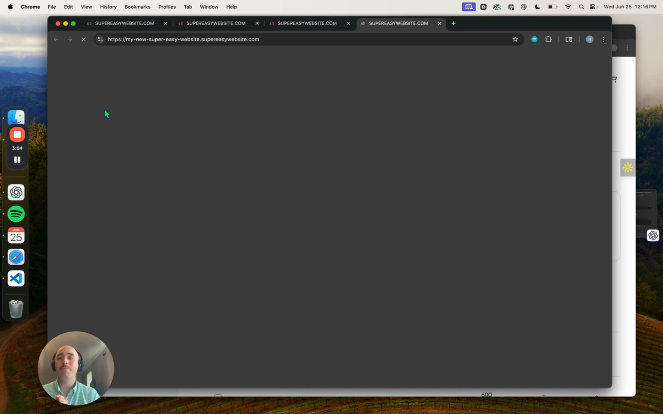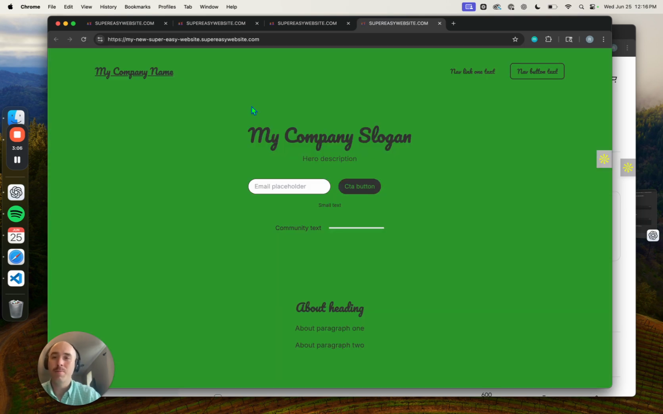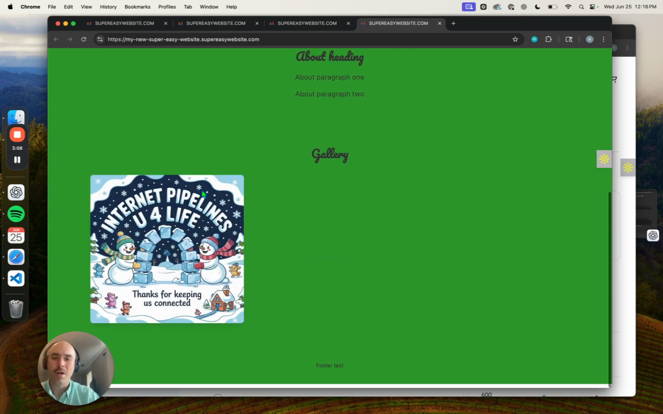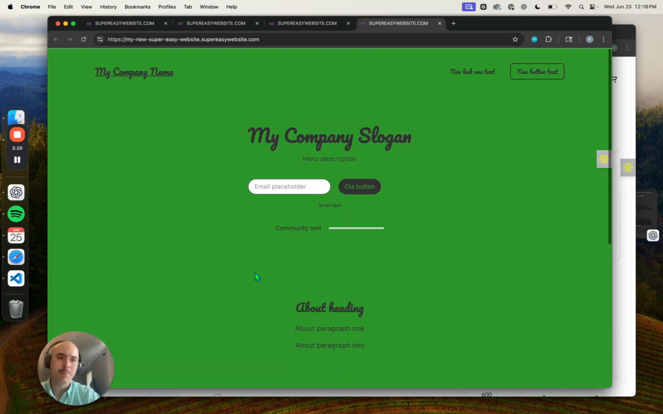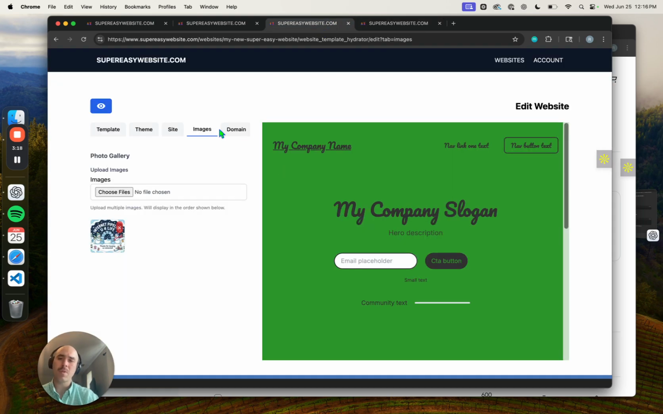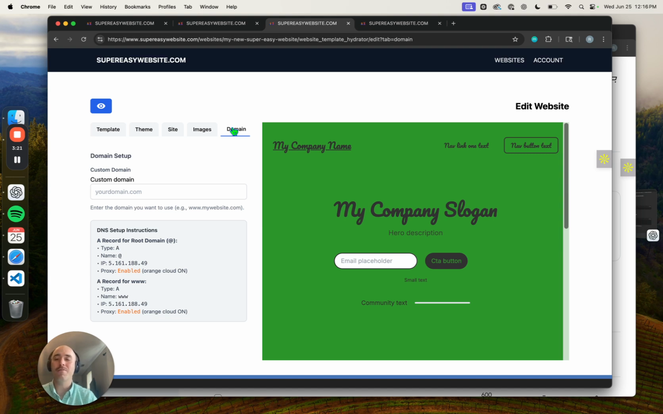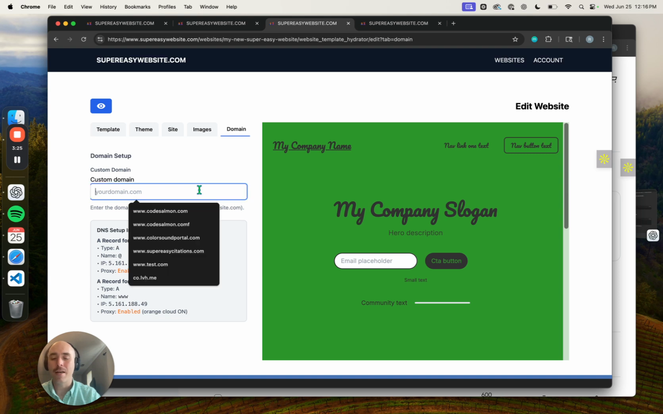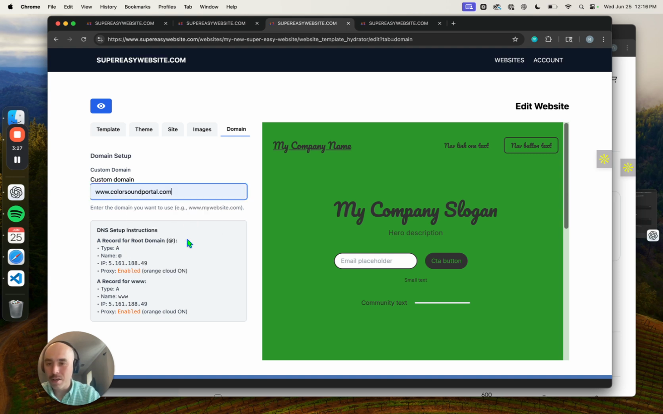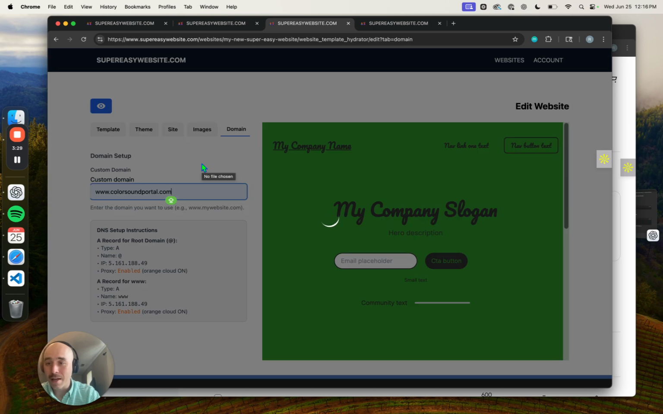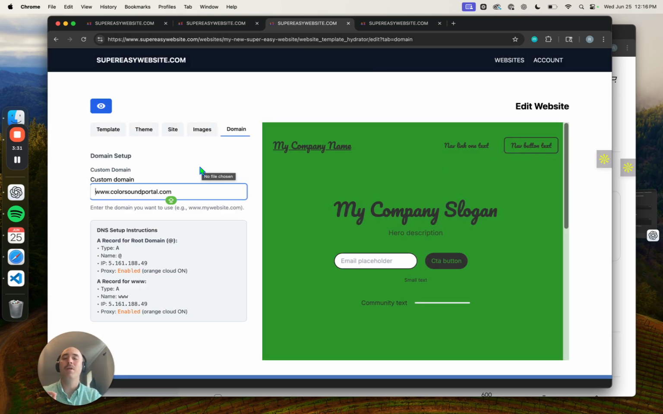So we can click this button, and this takes us to our special new website with all the images, all the information we put on here with our name, our specific URL that we get special. And then if you want to give yourself your own domain that you already have, you can do that here. I've got one already picked out called www.colorsoundportal.com.